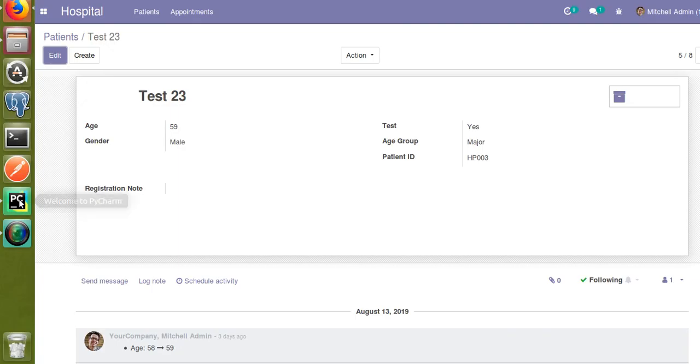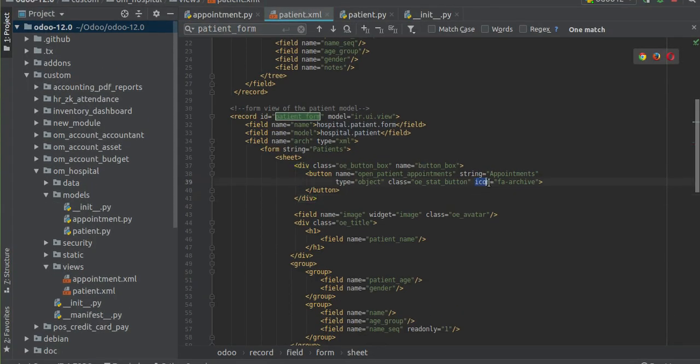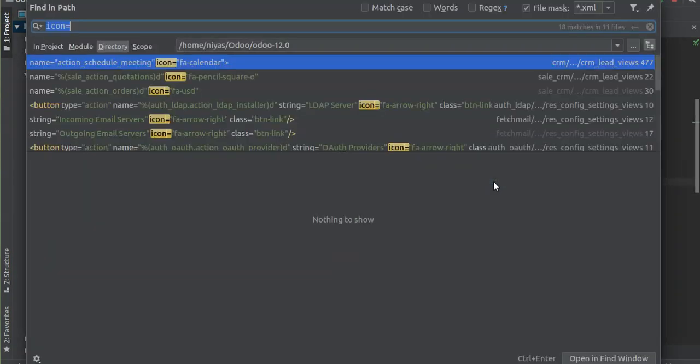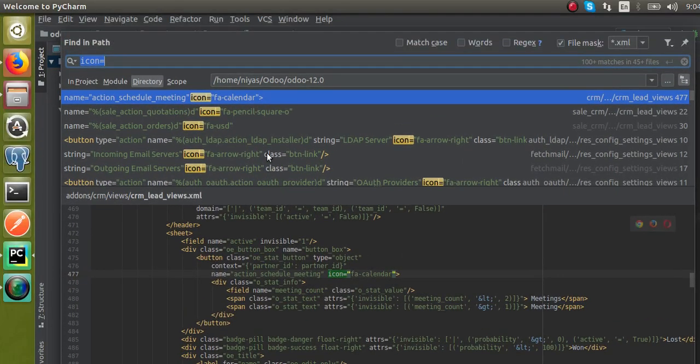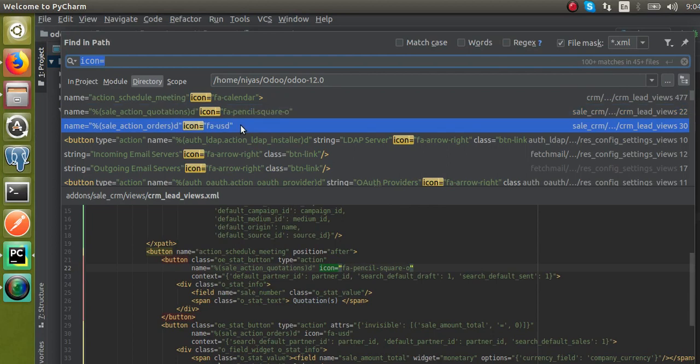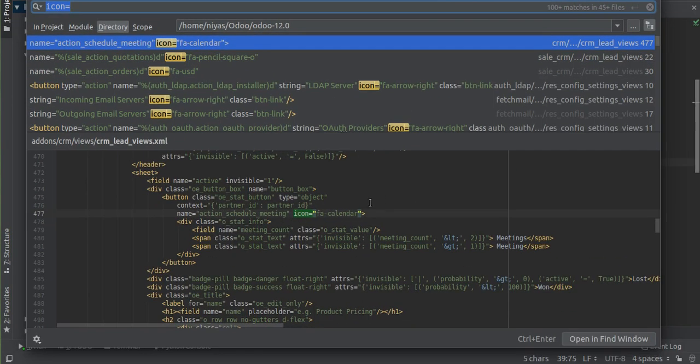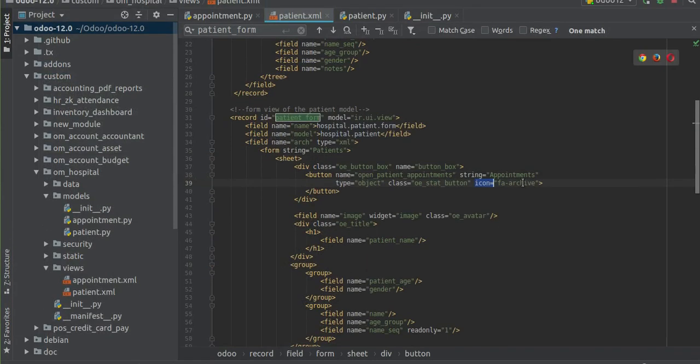You will have different types of icons here. If I search for icon equal to, using Control Shift F so that you can search inside the Odoo code, you can see different icons like FA calendar, FA pencil square, or FA USD. For this case I will choose FA calendar. I will copy the calendar and put it here instead of FA archive.